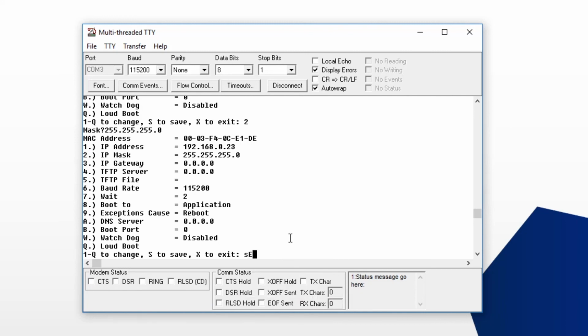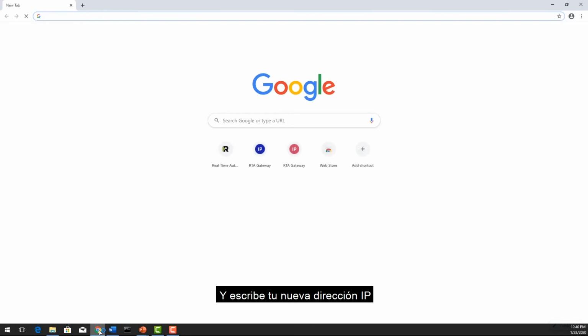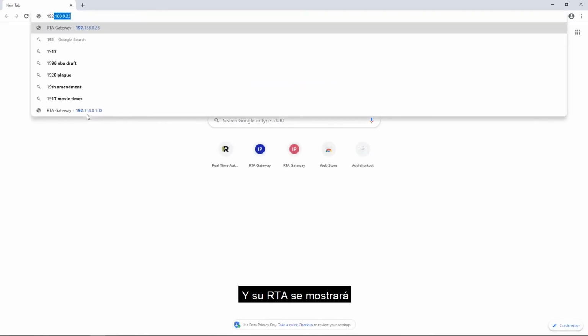Disconnect from MIDI, unplug your serial cable, cycle power to the RTA unit, and you're going to want to plug your Ethernet cable back into the RTA unit at this time. Open up your web browser and type in the new IP address and your RTA will be displayed.